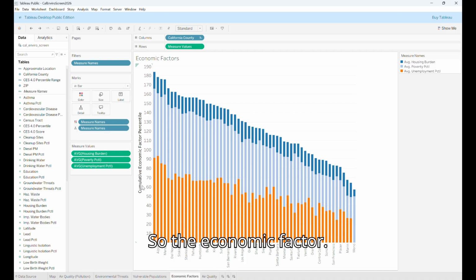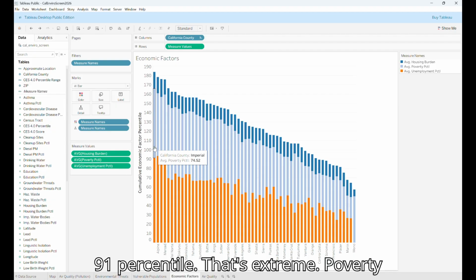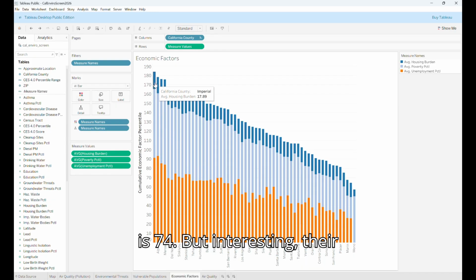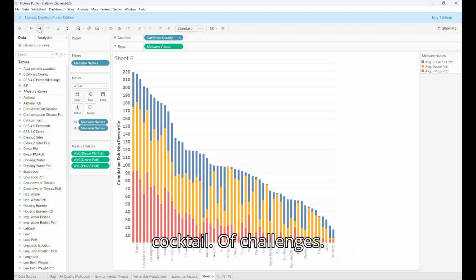So the economic factor. Look at Imperial County, the burden is not just environmental, it's economic. The unemployment is at the 91st percentile. That's extreme. Poverty is 74. But interestingly, their housing burden is actually quiet, only 17. It shows you that every county has a different toxic cocktail of challenges.